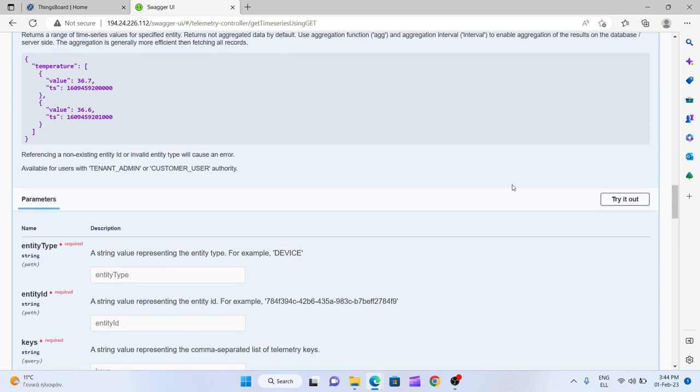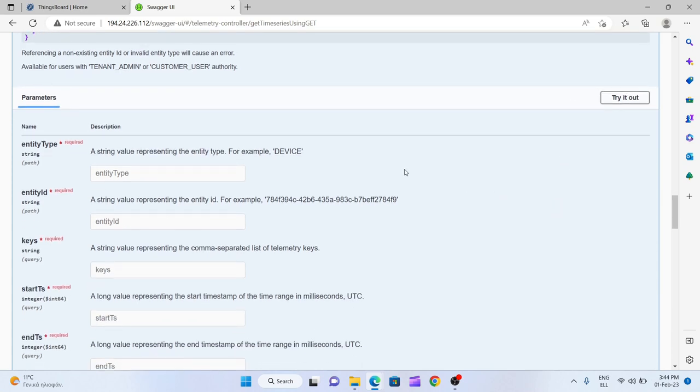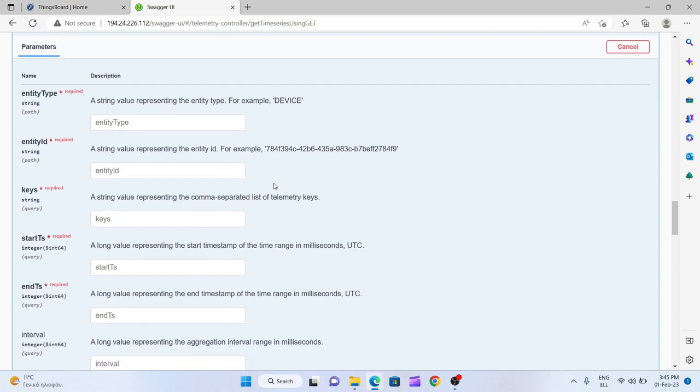So we need to press try it out and fill these parameters in order to get our measurements. First field is the entity type, the simplest one. We want to download measurements from a specific device. That is the type that we will put here, exactly, device.